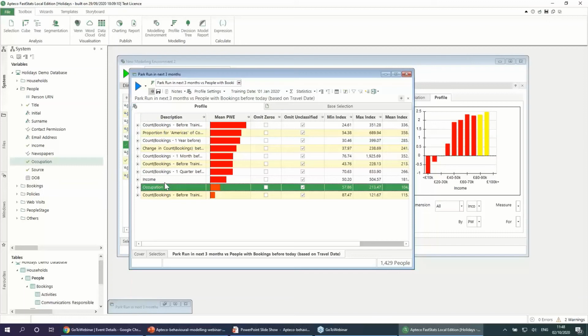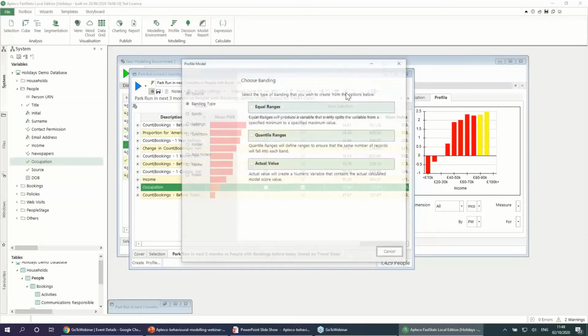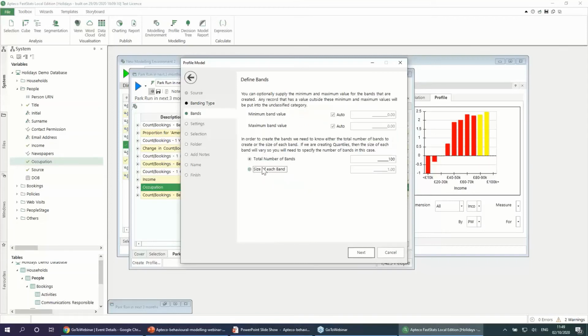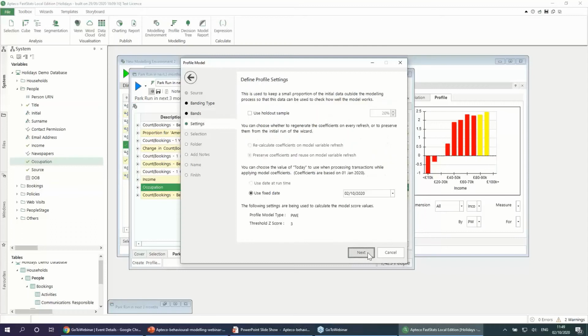So that's looking hopeful. Let's make a score from that. So I'm going to create a PWE model. And for simplicity for today, but this is not the most powerful way of presenting the data, which would either be quantiles or actual values. For simplicity today, I'm going to use equal ranges, each 1 point wide. And I'm going to build this using not today's date, but I'm going to go and use the evaluation date that we set before.